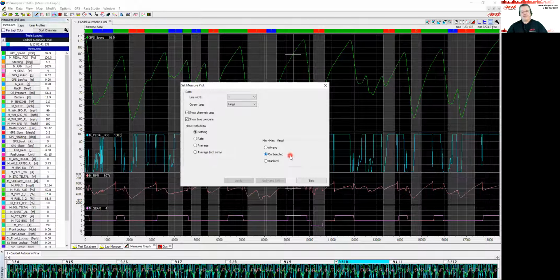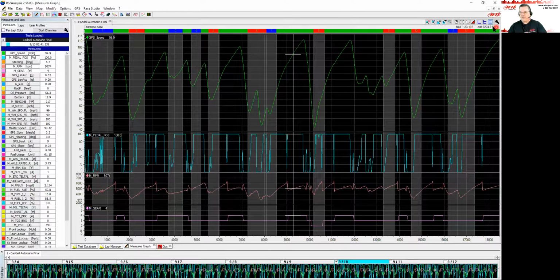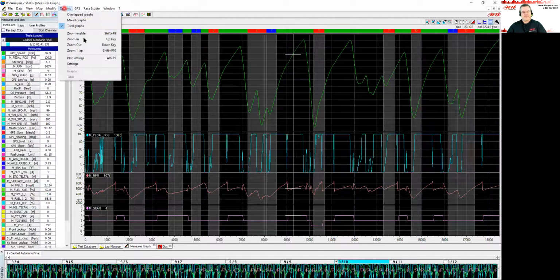Very, very helpful tool. I'm gonna just jump out of it. The way that you get to it is up here in the upper right-hand corner with the little wrench. The other way you can get to it is under options and settings. Settings will get you to the exact same dialog box. Okay.